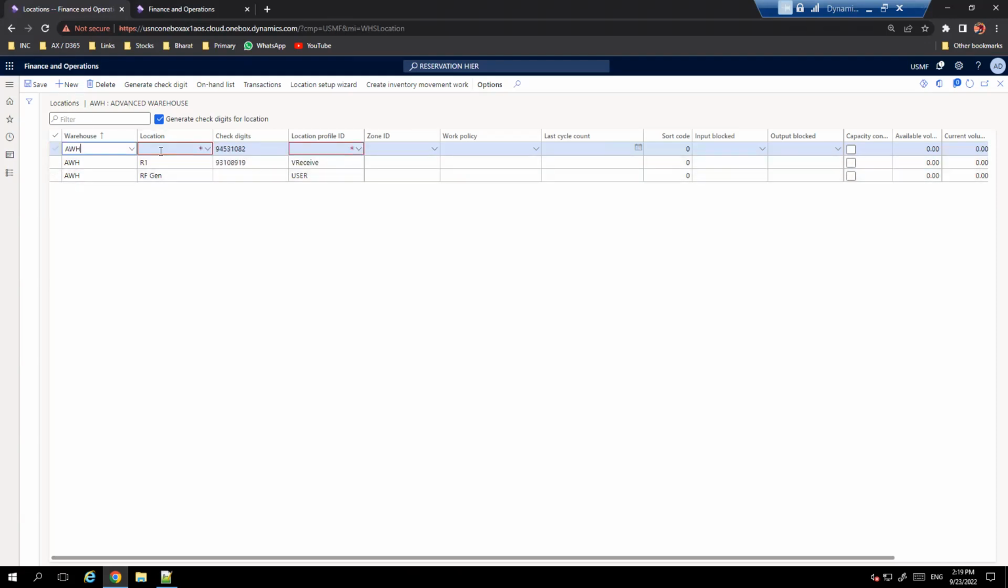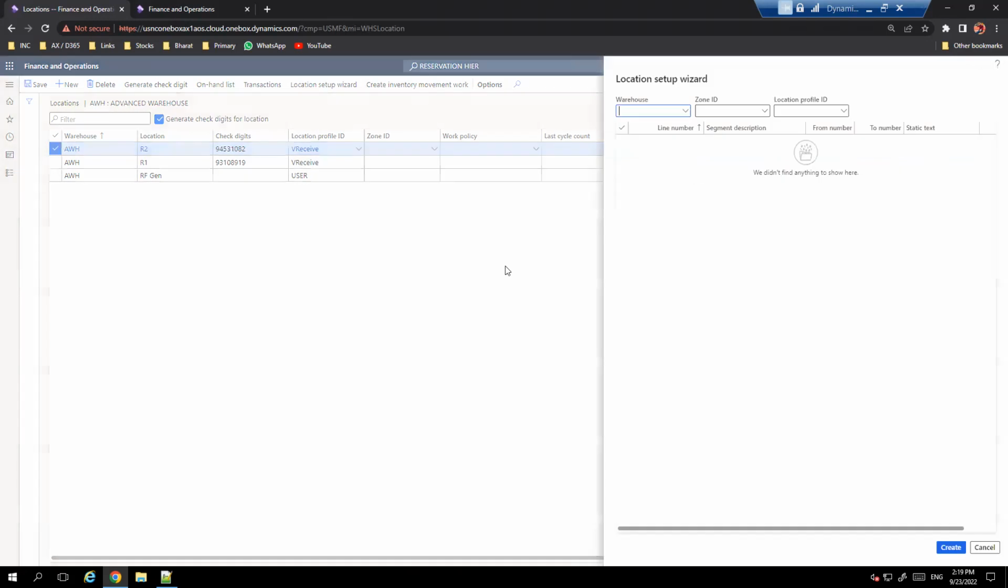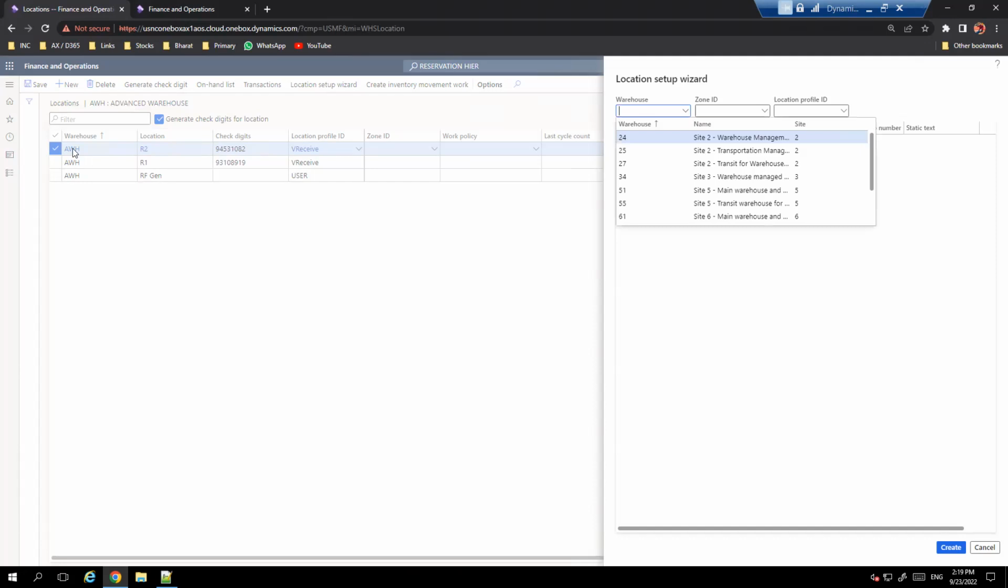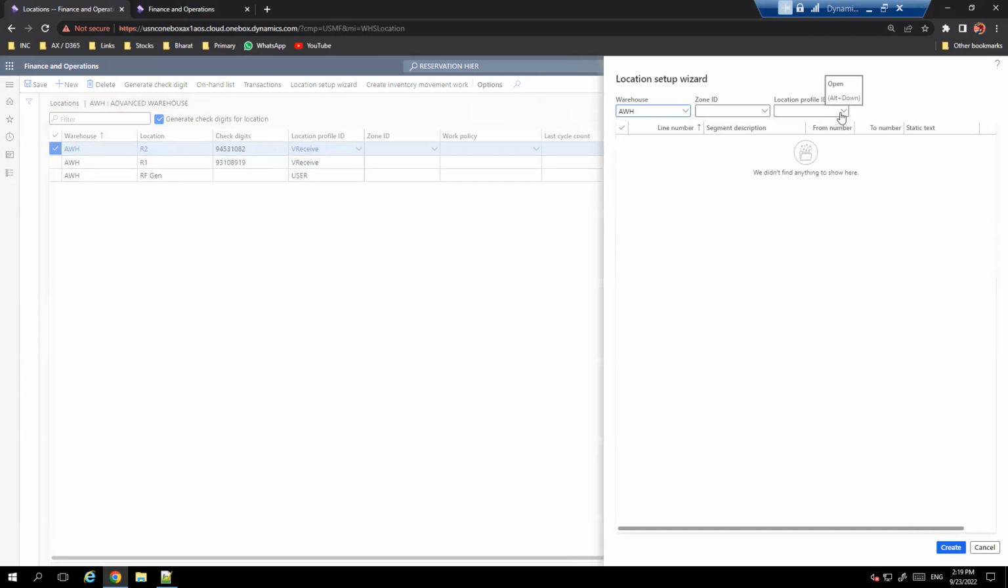Now I want to create a second location. Let me create this one also manually, R2, and this must have the we receive profile, perfect. But if there are 100 locations, then again, this is a stupid idea. So I'll just go to the location setup wizard. I just have to specify a few things. Which is the warehouse? I'm using the AWH warehouse. Location profile: I want to use the V bulk location. As soon as I select this, you can see the location format of the V bulk is displayed here.